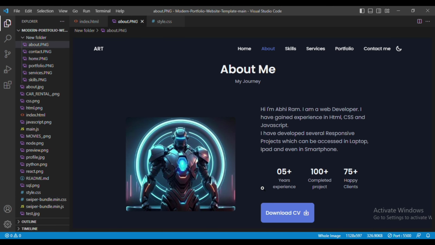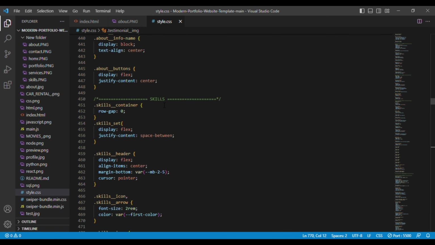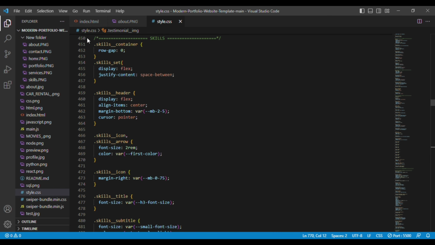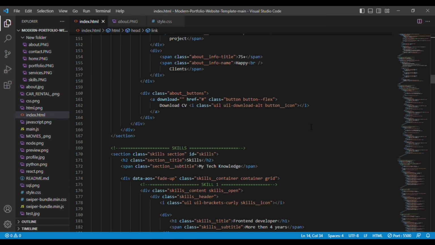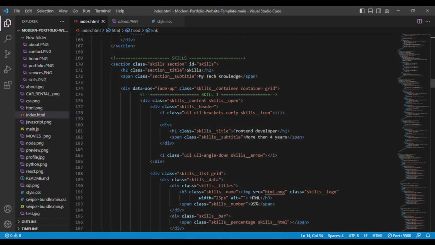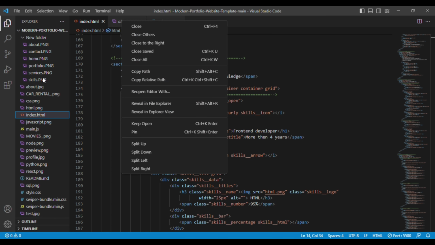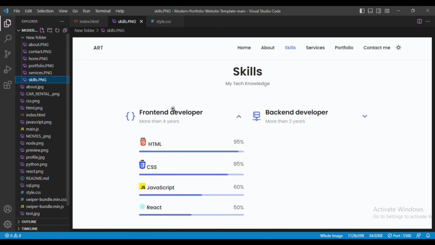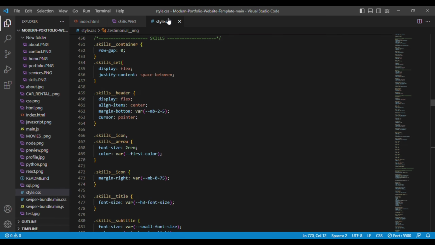Next we have skills section. Let's go to the skills section. In the skills section, you can see the same first two elements, that is h2 and span element. We are having section title, section subtitle. So these values, skills and my tech knowledge, will be added exactly at the center. You can see here in the skill section, both section title and section subtitle added at the center. Then we have skill set, that is display flex, justify content is space between.